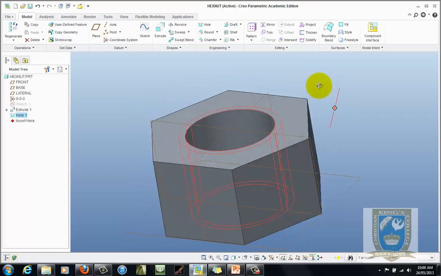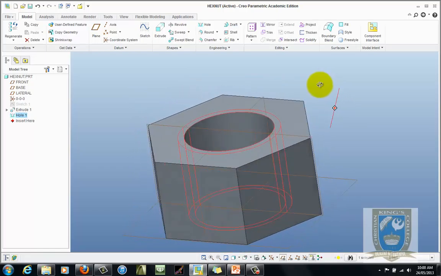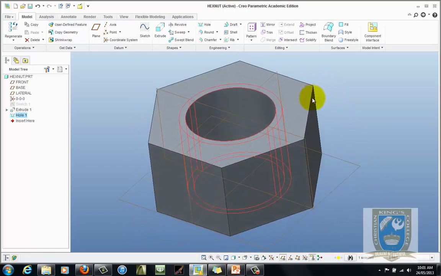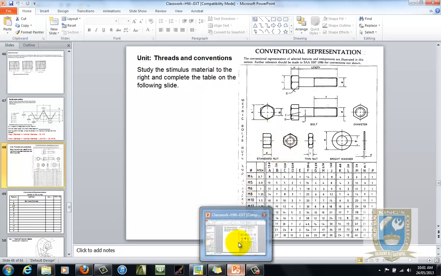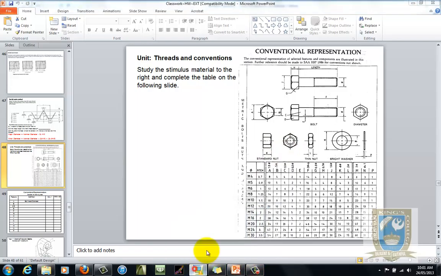Okay, the last thing to do is to then create a chamfer off the top of the actual nut. We go back to our PowerPoint. We can see here that the top of the nut's actually chamfered off. There are no real particular sizes about that, so it's going to be a little bit of poetic license. So we'll just go back to our Creo.